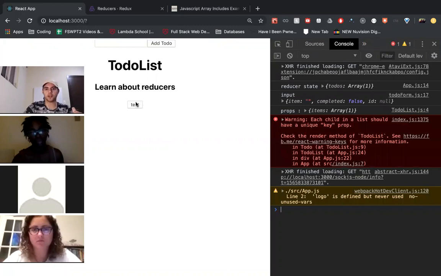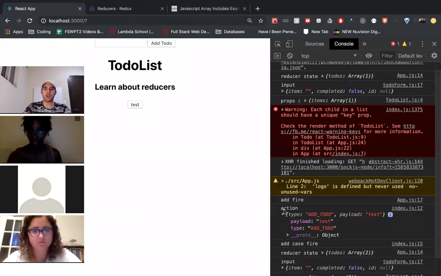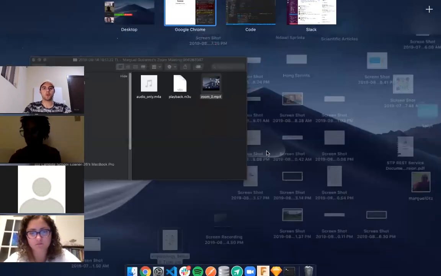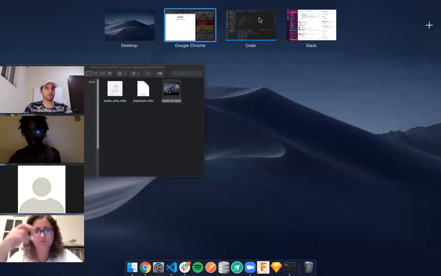So if we press test, we see that the fire function in app.js is being fired. We see that the reducer is getting the action, and that action has a payload of test and a type of add to do. And then we see, because we have the add to do type, our switch is firing the add case. So that's how we're gonna be sending the information down to our state.